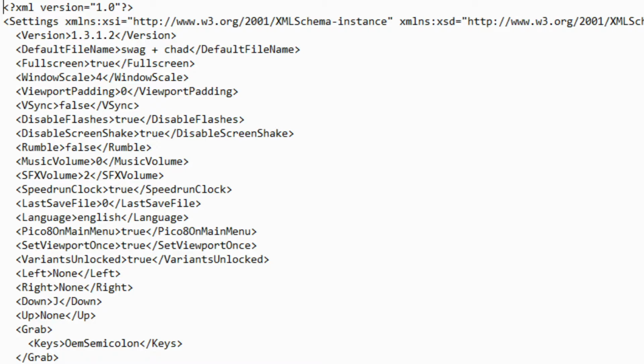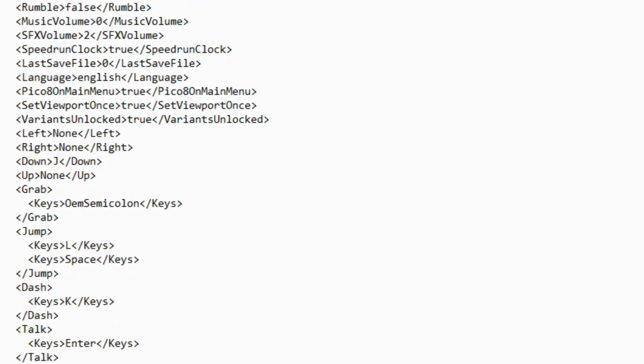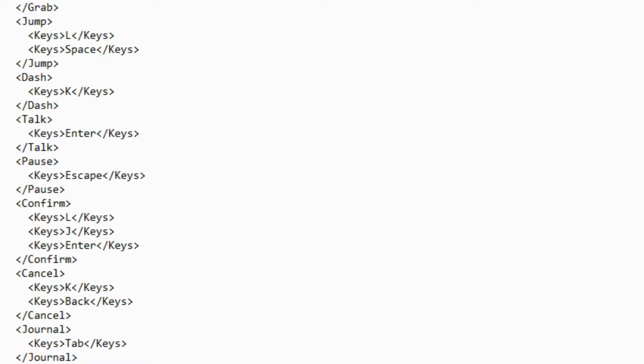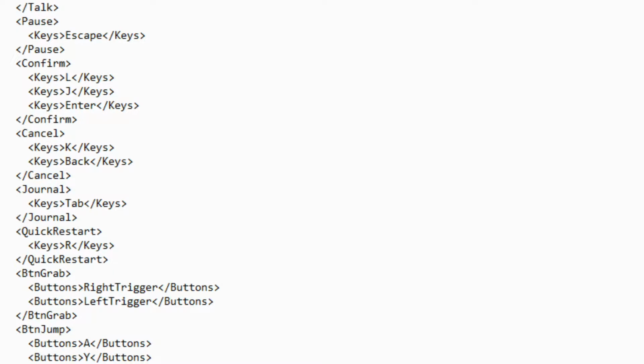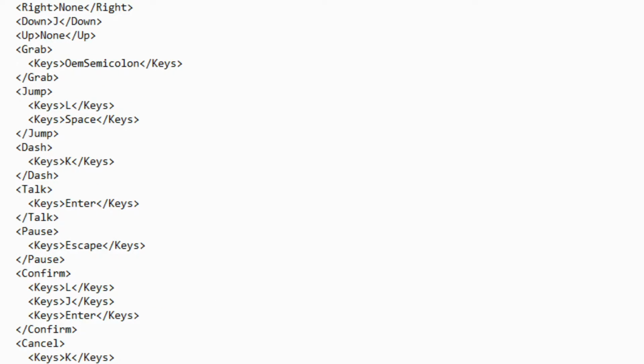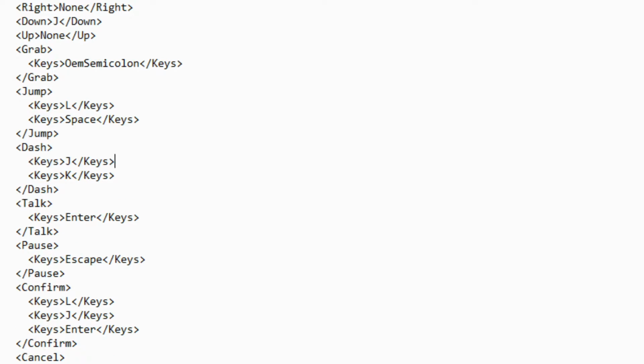If you don't have Everest, you can still create multiple keybinds by editing your settings.celeste file. This can be found in the saves folder of your installation. The default path for the Steam installation is written in the description. Alternatively, search for the file on your computer. To add keybinds, find the line for the function you want and add a key using the same formatting.